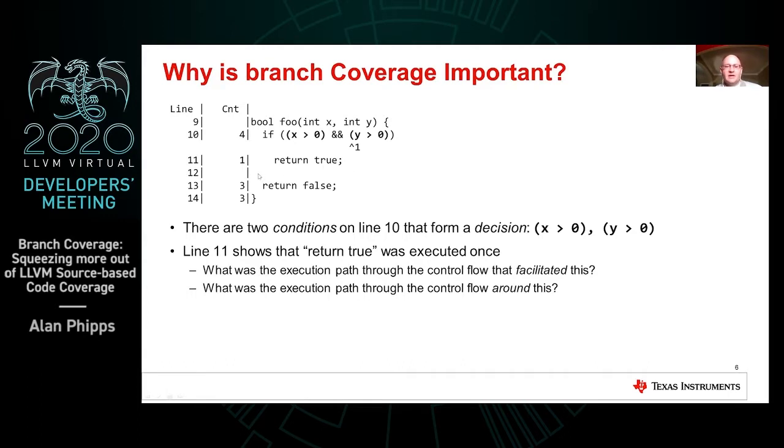For example, this line coverage information tells us that 3 times the if statement did not evaluate to true, and we ended up on line 13. Well, what was the execution path that facilitated that? Did the first condition evaluate to false? Did the second condition evaluate to false? Did both conditions evaluate to false? Well, again, using the region counts, you can try to reason about this, but it becomes really complicated really fast.